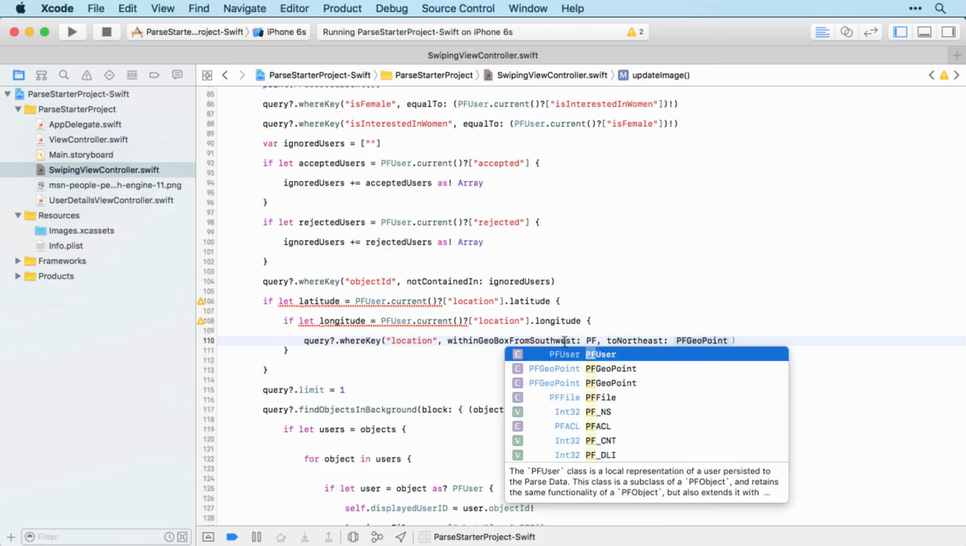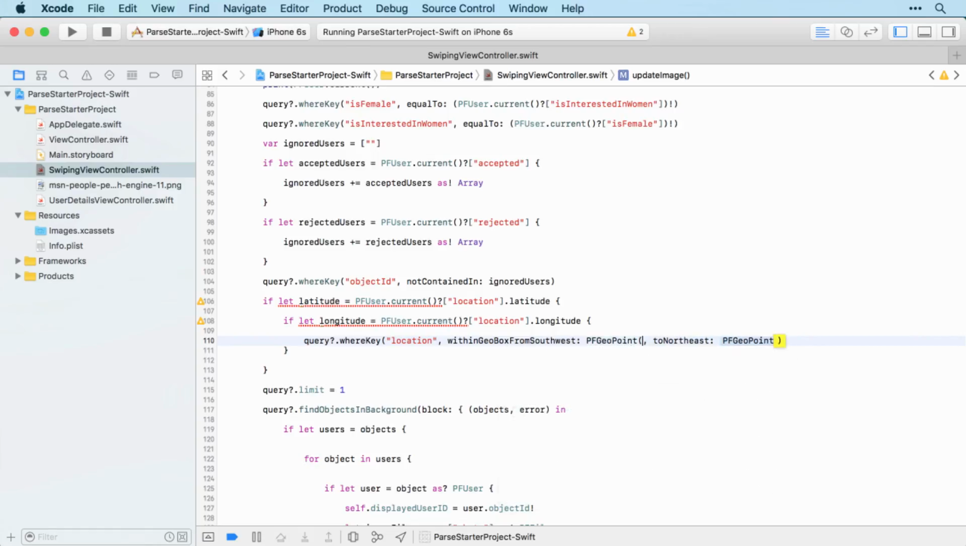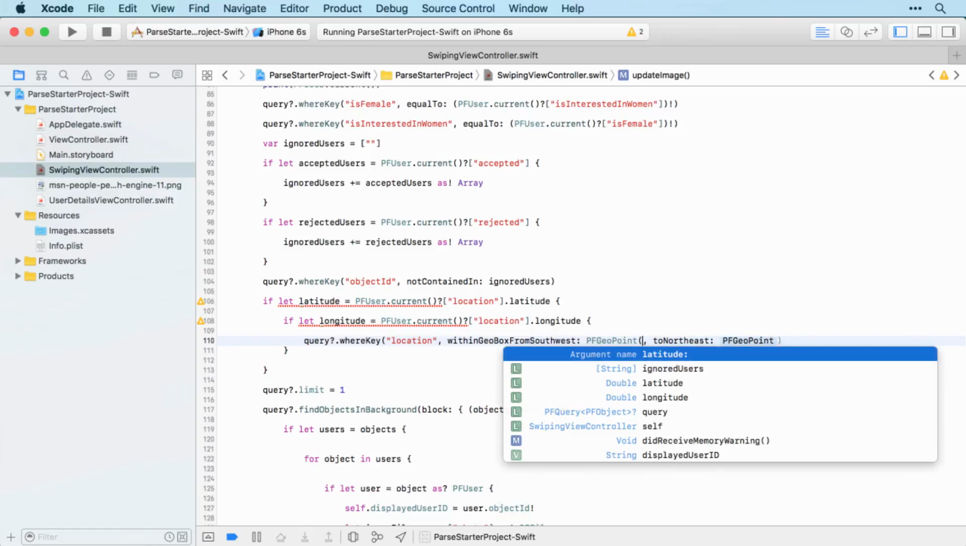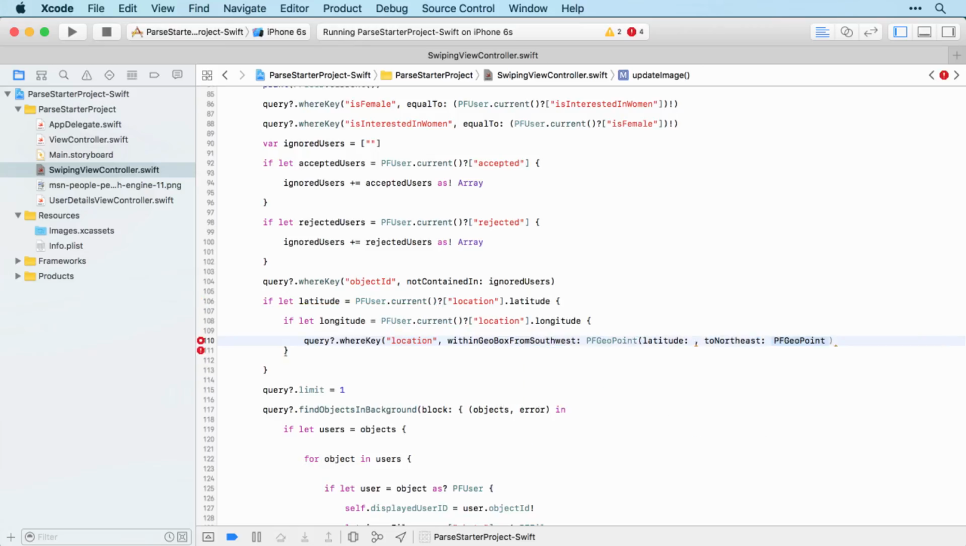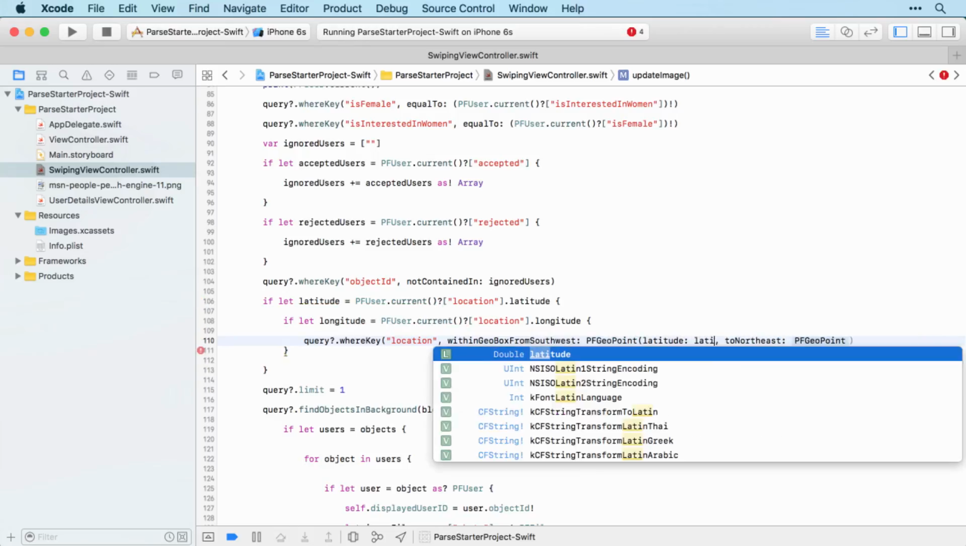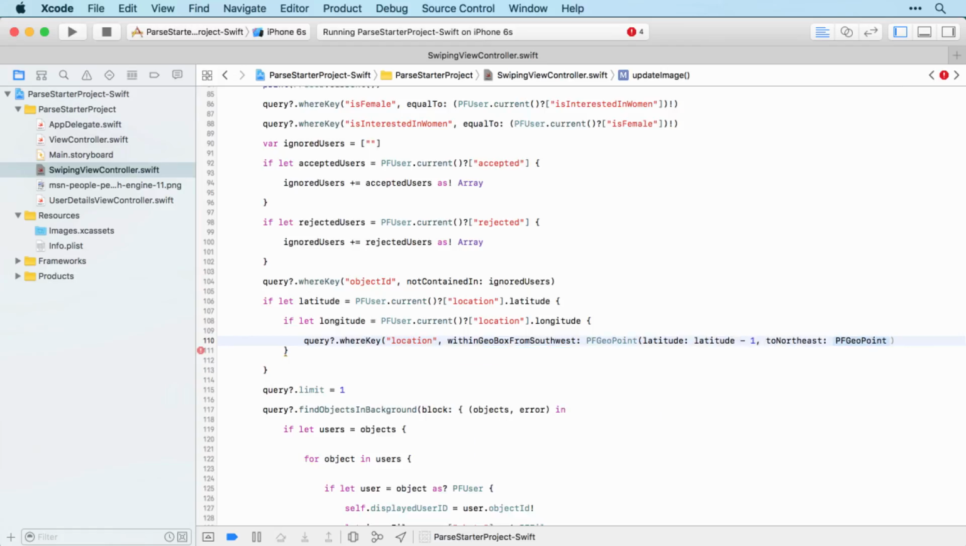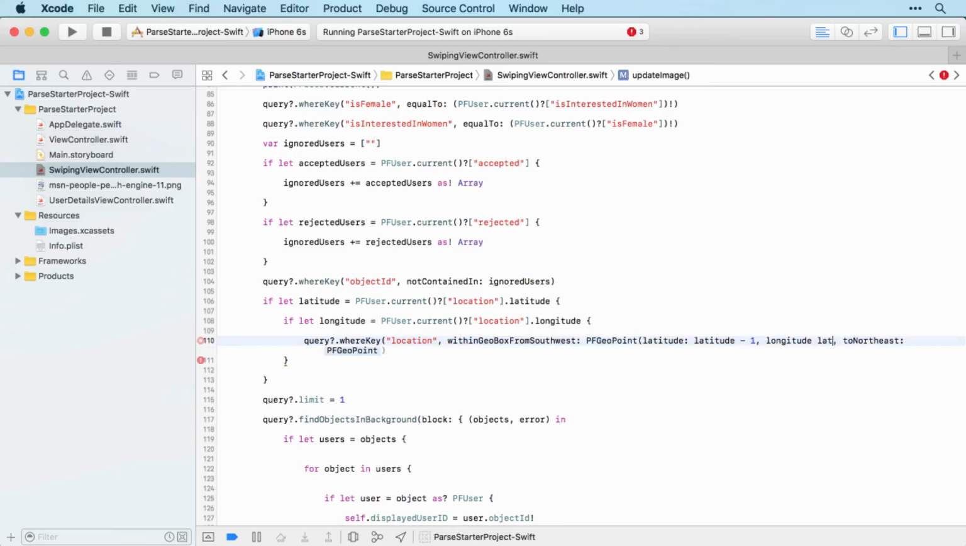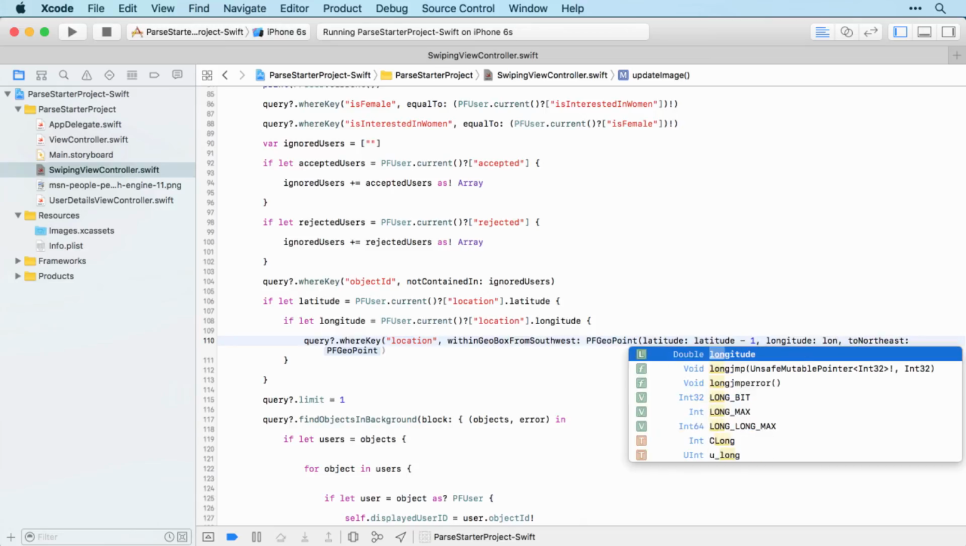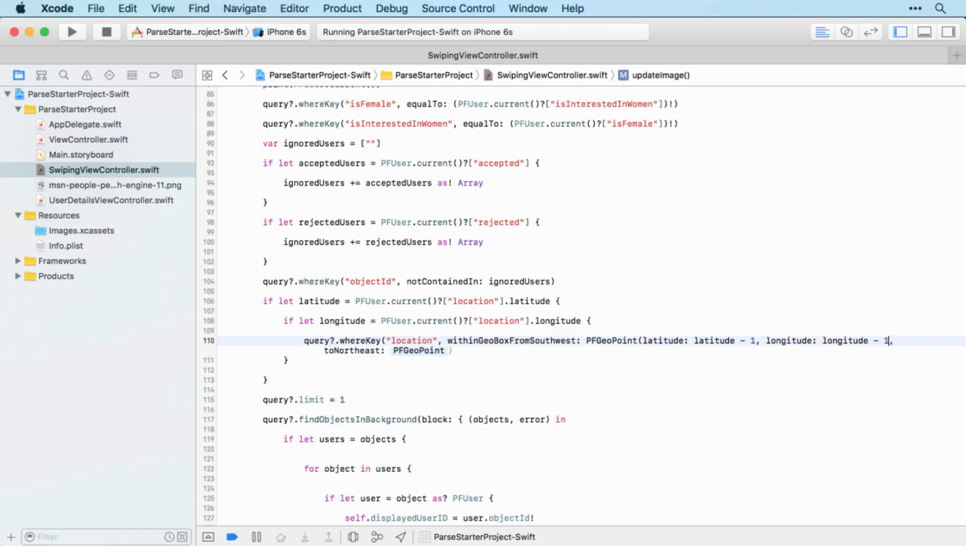So the southwest, i.e. bottom left box, is going to have a latitude of 1 less than our user's latitude and a longitude of 1 less than our user's longitude. And then the northeast is going to be 1 more on both sides.